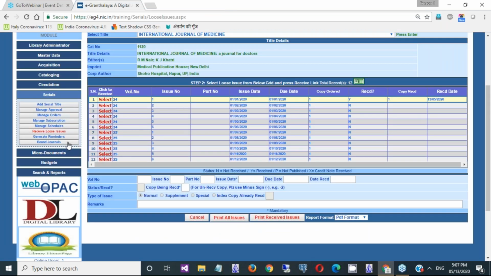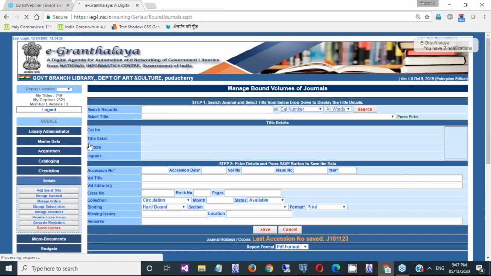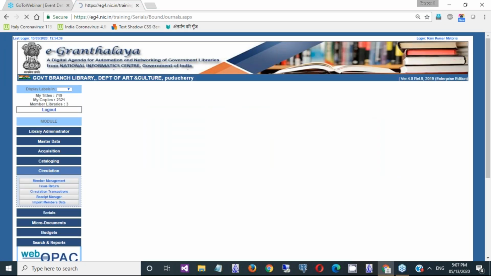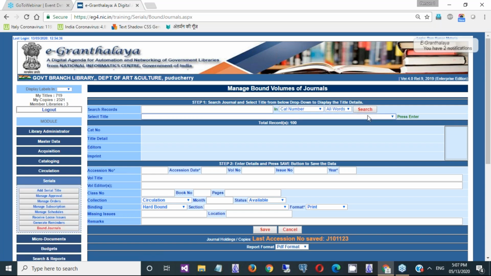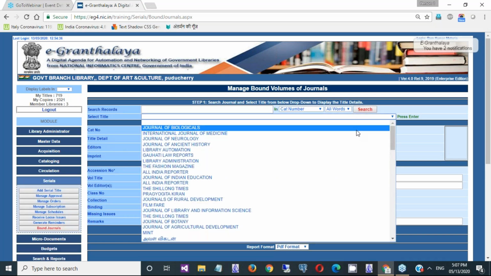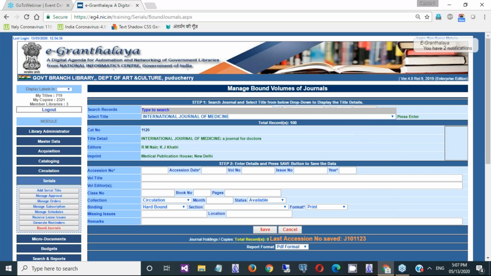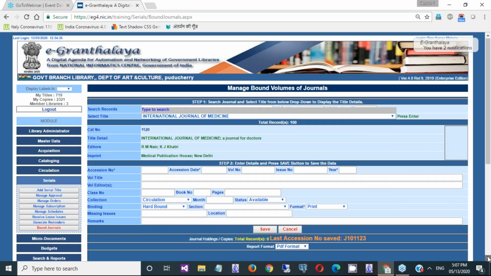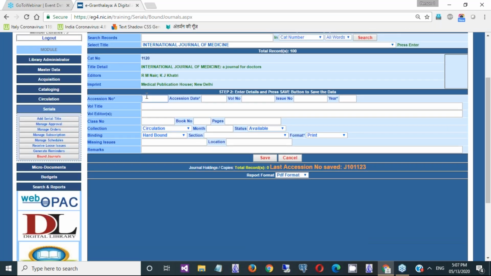And in the last, bound volumes. The bound volume is also not a big issue. After binding of the log issues, you can select the journal. Then you can fill all information. You need to put P or J. Then certainly when bound volumes are there, you need to register them in accession register.